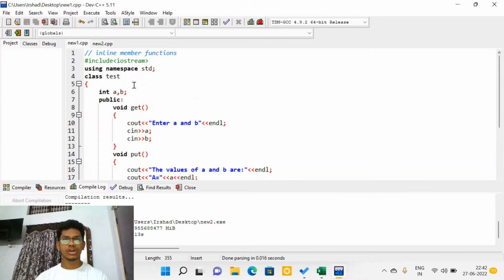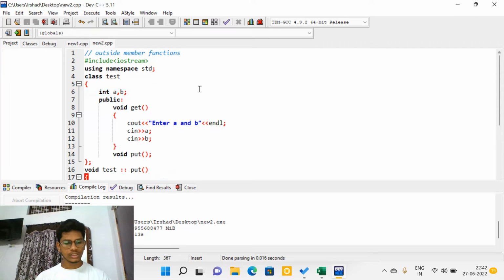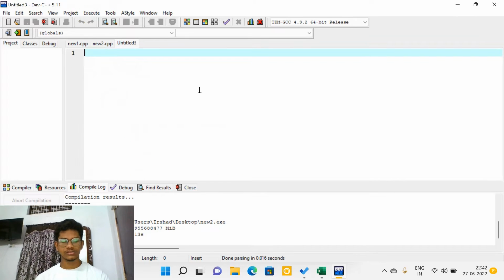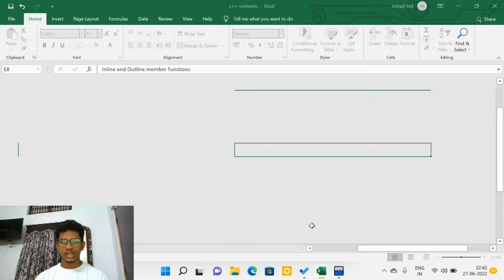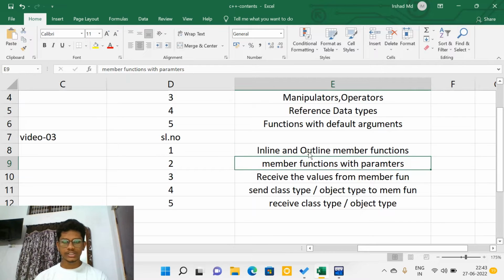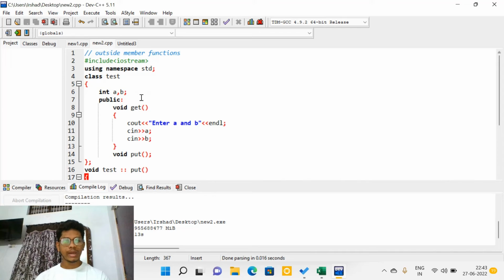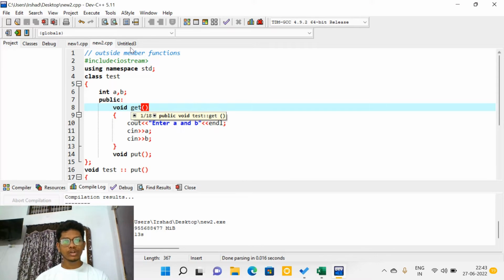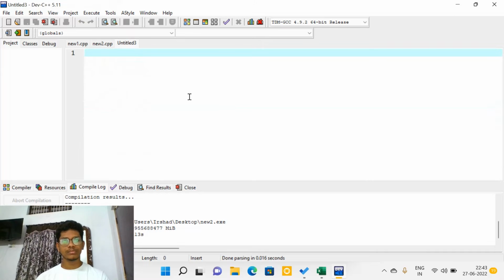That is the main motto of this code. Two examples. Let's move on to another question. What are member functions with parameters? Here we have not sent any type of parameters to our member functions, right? Simply we are getting the values from the user with the help of cin. If you want to send values to the member function with the help of parameters, that's how.